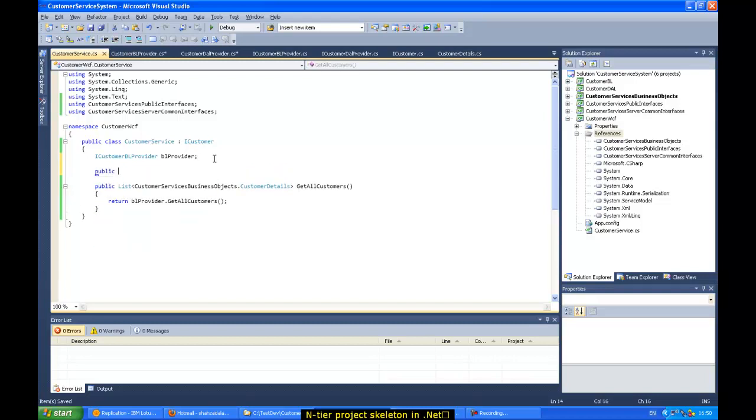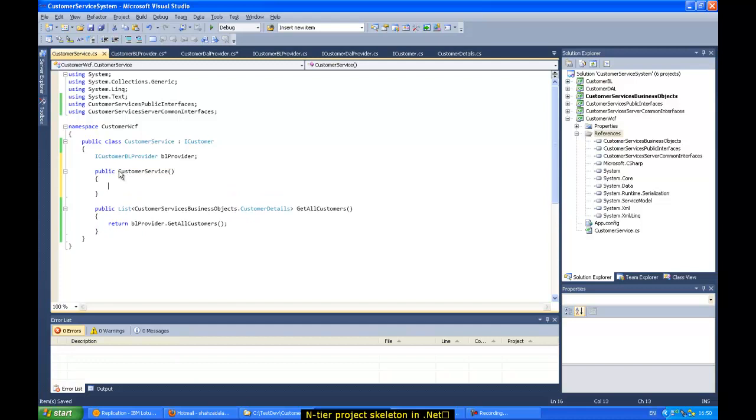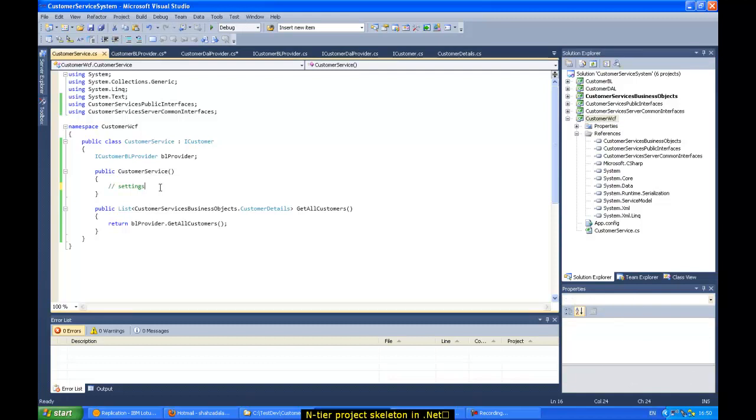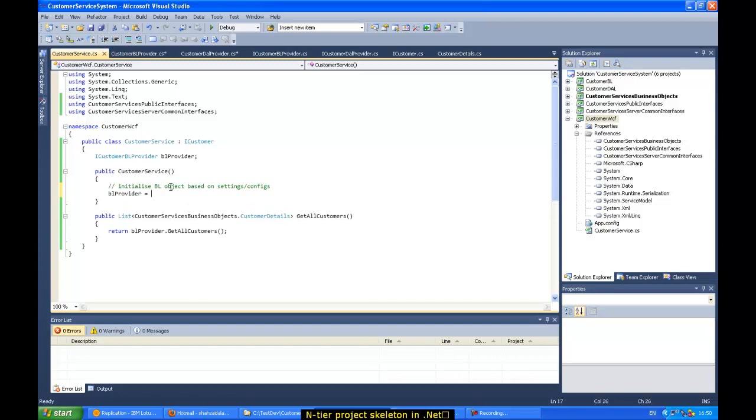Okay. So if we write a constructor to this class, customer services, and based on some settings, because this WCF is the service level project, and if we have some settings here, or we can get some settings from somewhere, and based on those settings we can decide which BL layer to initialize. So over here we can say initialize BL object based on settings or configs. Okay, we can have a test implementation, or we can have a real implementation.